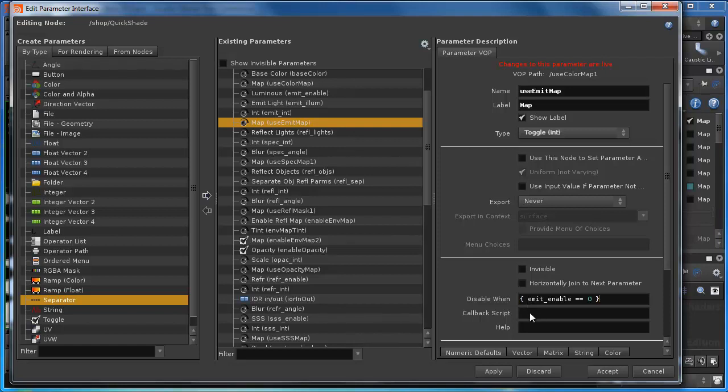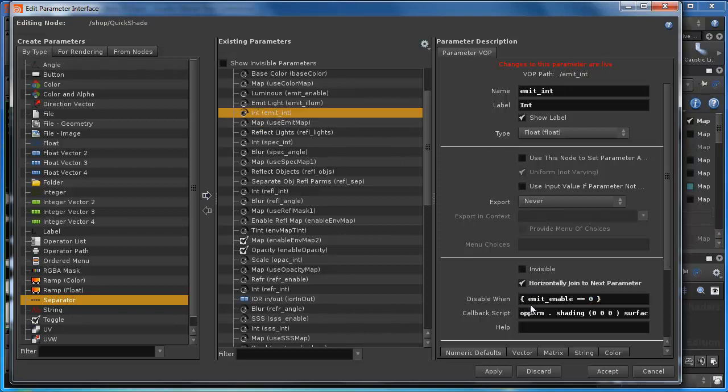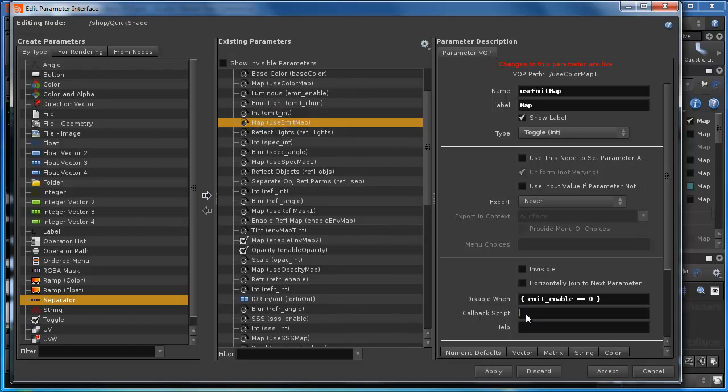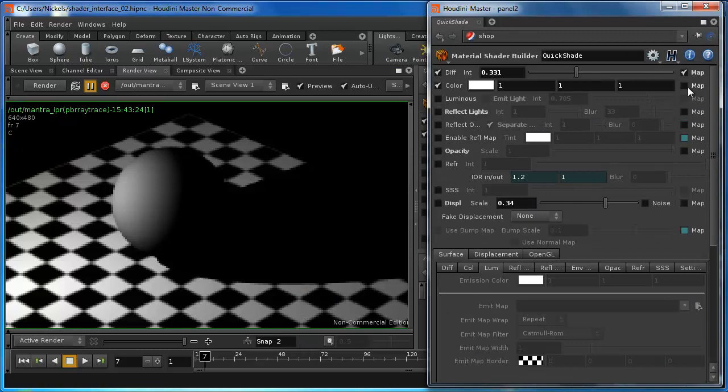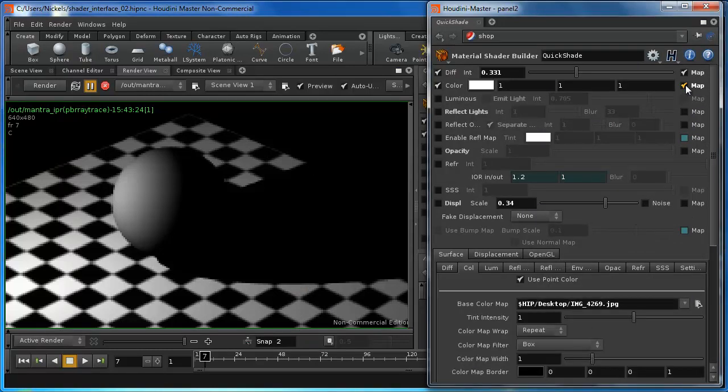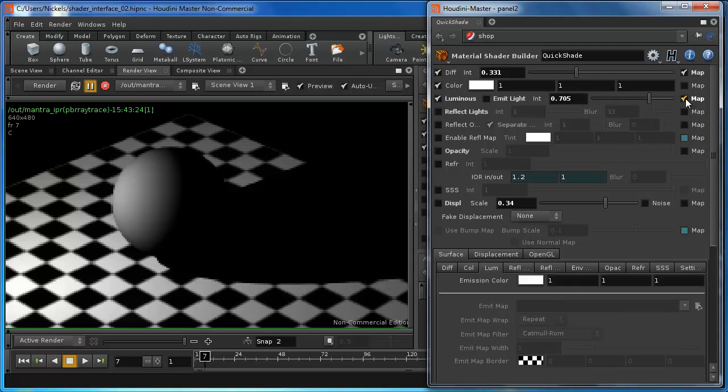And while we're at it, we may as well put the callback script on as well. So we'll just copy that, Control C, Control V in the callback script. There we go. Make our interface work nice and slick. Okay. So now, here's the full interface. We enable map. All the map stuff goes on. Oh, that's the color map. Let's try it with the luminous map. Luminous map. There we go.